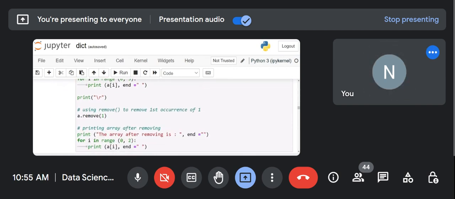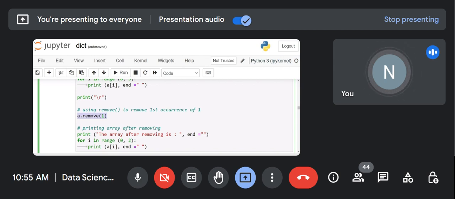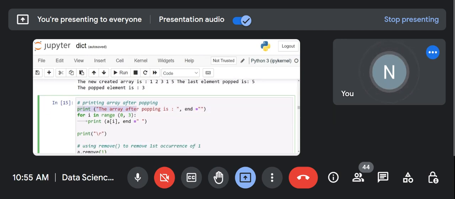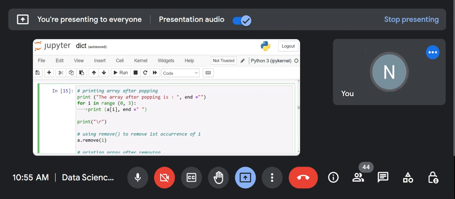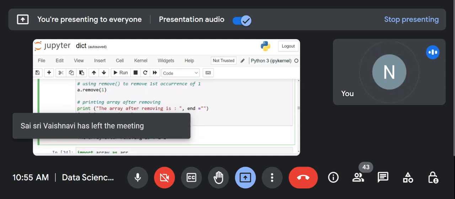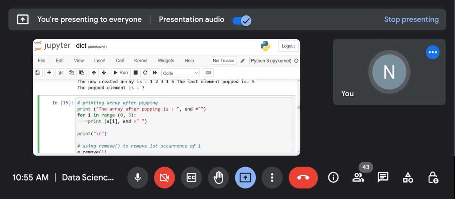There is one more method called remove. We have seen the concept of the remove method in the previous classes. Remove removes the first occurrence of an element. For example, let us first print the array: for i in range 0 to 3, I'm printing a[i]. The array after popping is 1 2 1. Previously I performed the pop operation, so now I have the array 1 2 1.